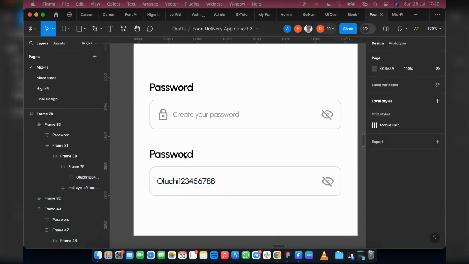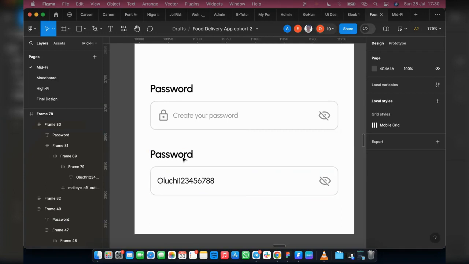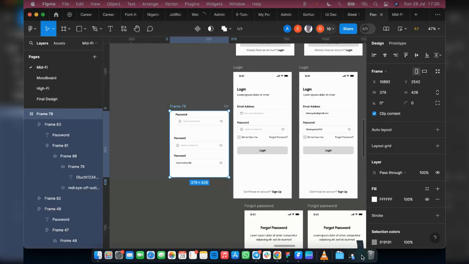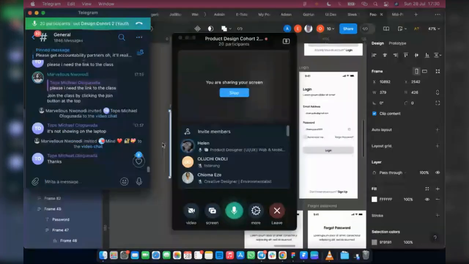Ihota. She gone off. Any other person before we continue the home screen?